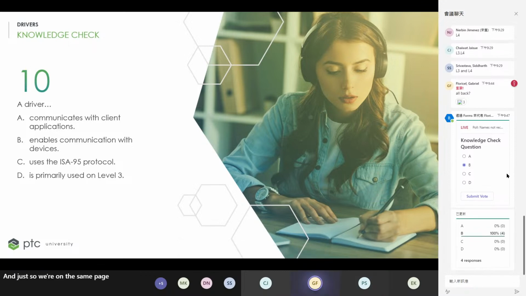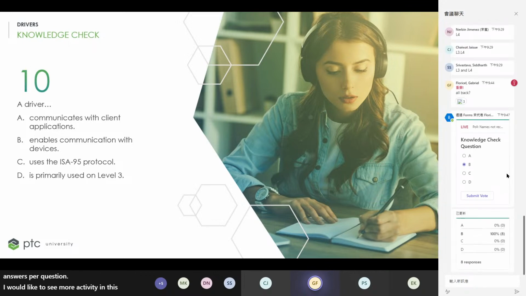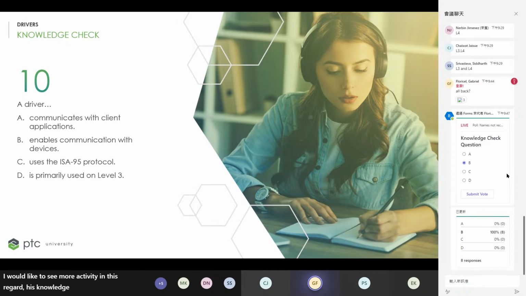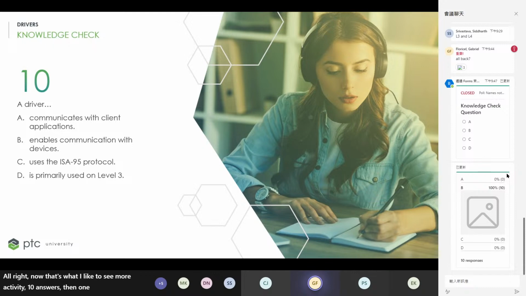Let's see some answers, guys. There's like 13 of us, and I only see like 7 or 8 answers per question. I would like to see more activity in these knowledge check questions. So let's get at least 9 responses. Come on. Okay, poll ending in 3 seconds. All right, now that's what I like to see. More activity, 10 answers and 100%, the jackpot, basically.